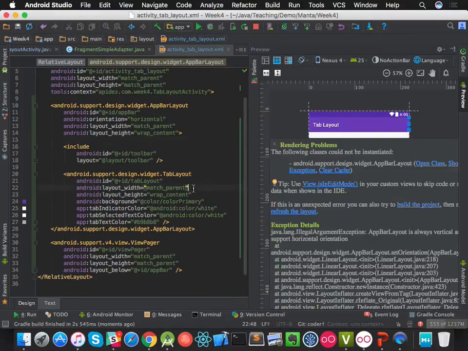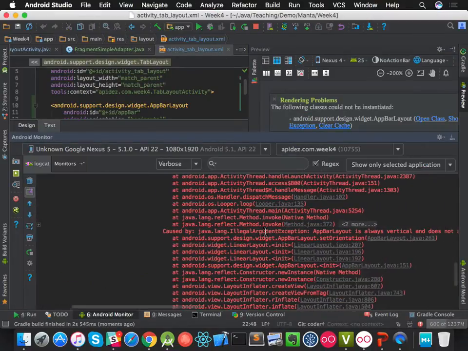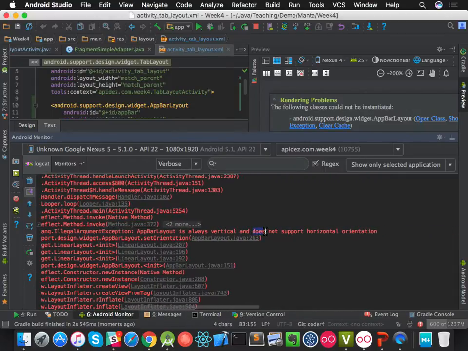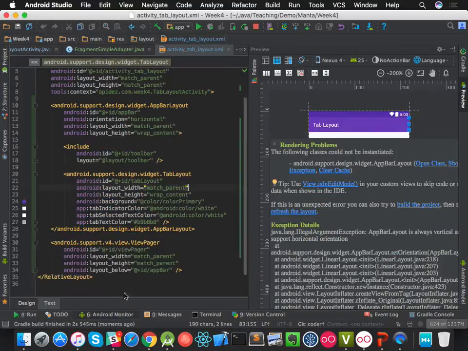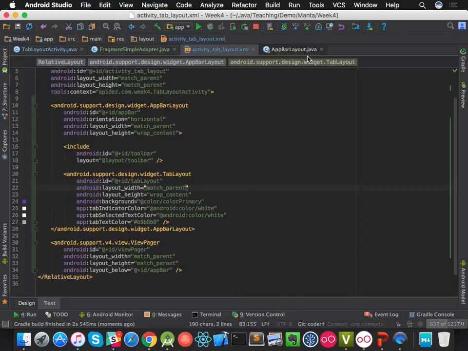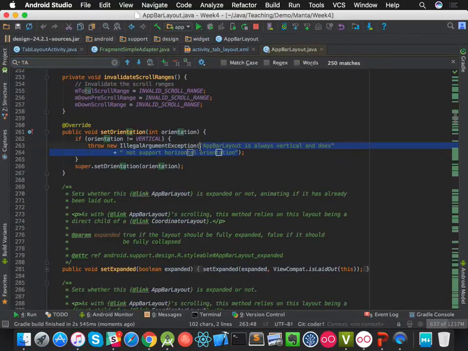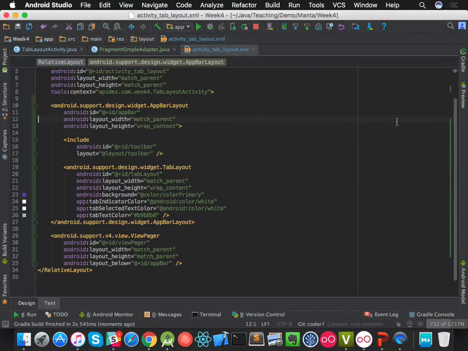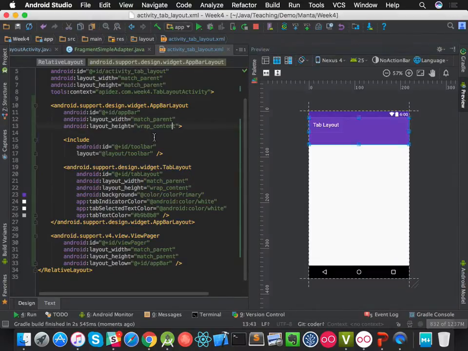Bam, awesome. I take a look at it. It's exactly the error you see from the Android code base, right? I'll take a look at it again. This line: they don't support horizontal. So basically, you don't need to have that line, and it's going to be vertical. I run it again.